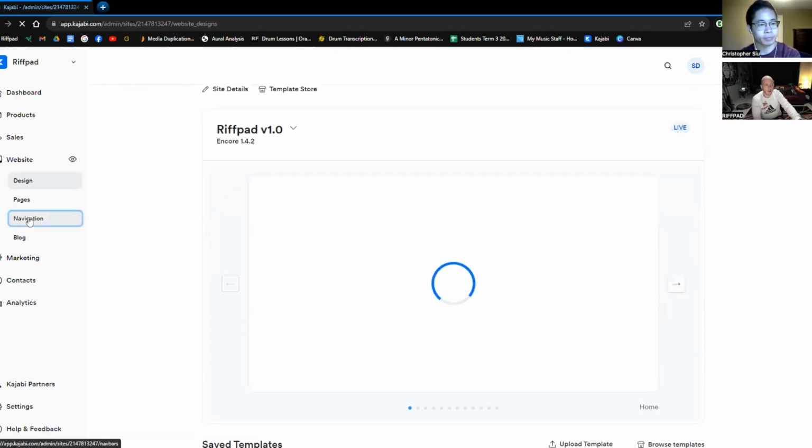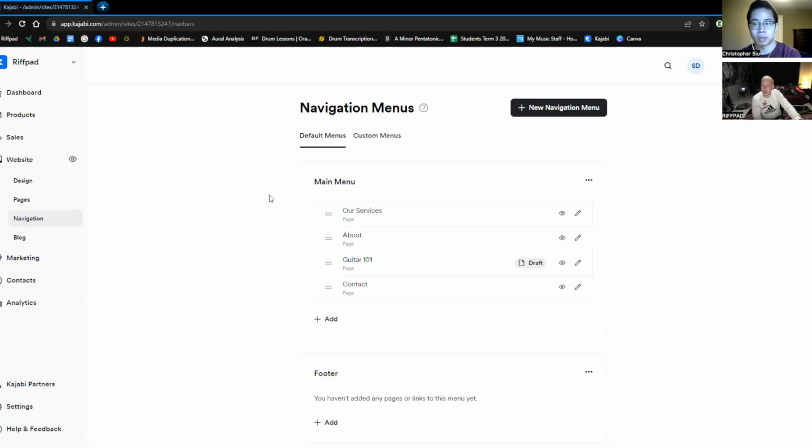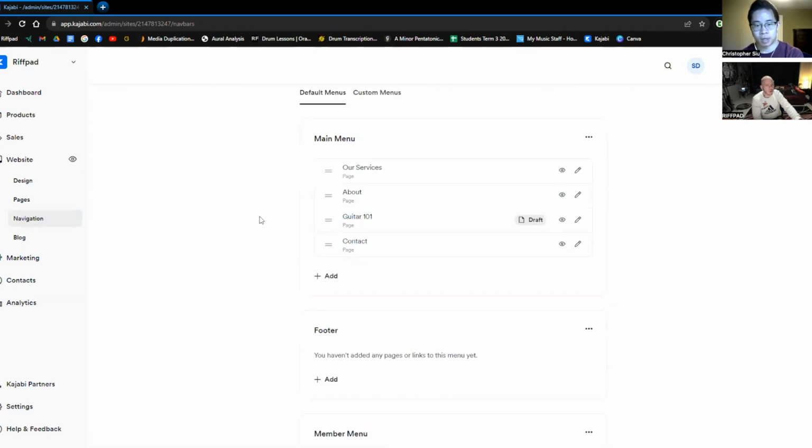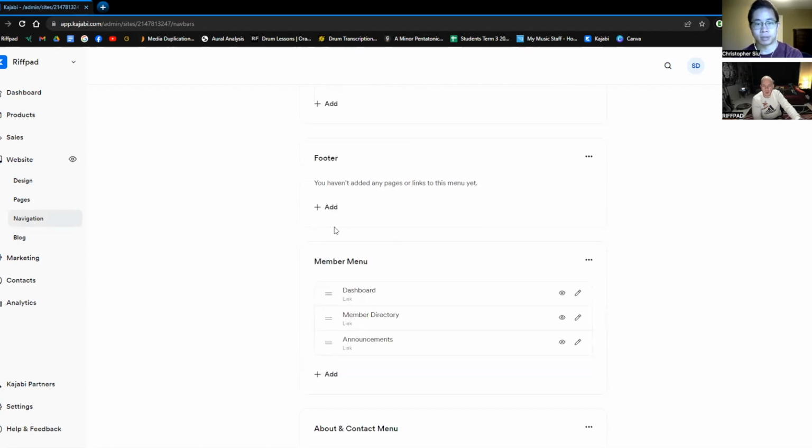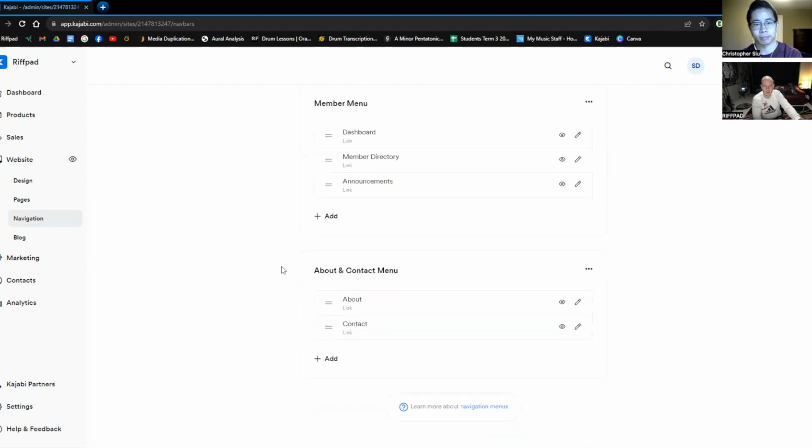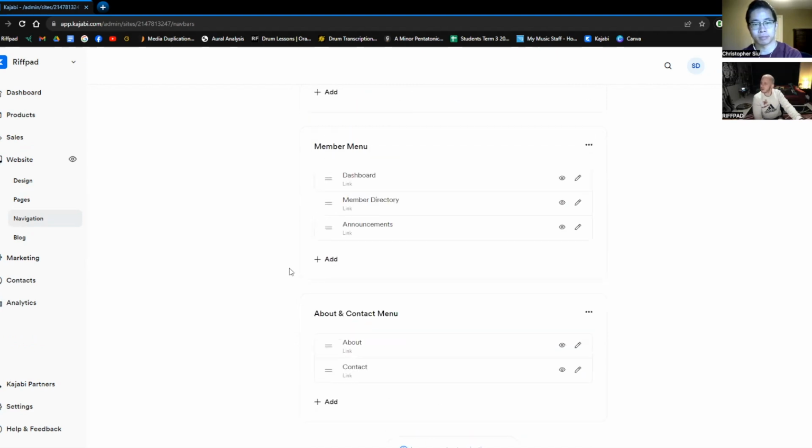Okay, so the navigation, I was a bit unsure about how this whole thing works. I've just made a main menu, but I'm not sure about the footer menu and member menu, and why they're all different from each other.